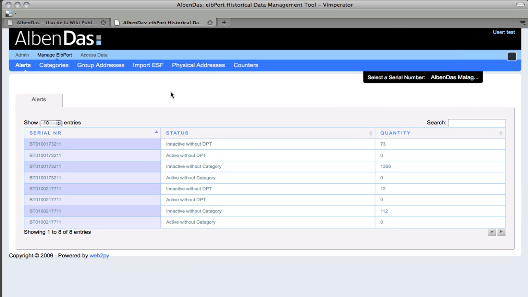Okay, once we are logged in, we have access to all the serial numbers that have been assigned to our user. In this case, I just have two serial numbers assigned, which are both for demo purposes. And before I go into the alerts window, I'm going to start with the process that you would use the first time to import all the data from your ETS.